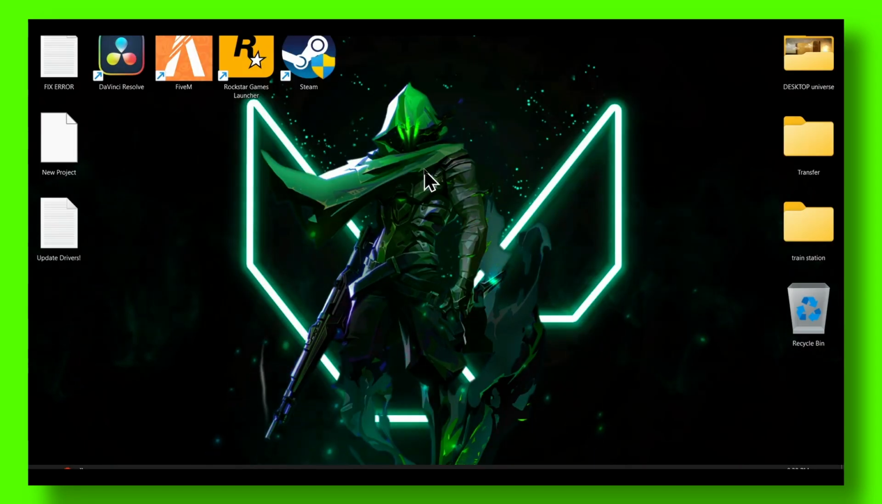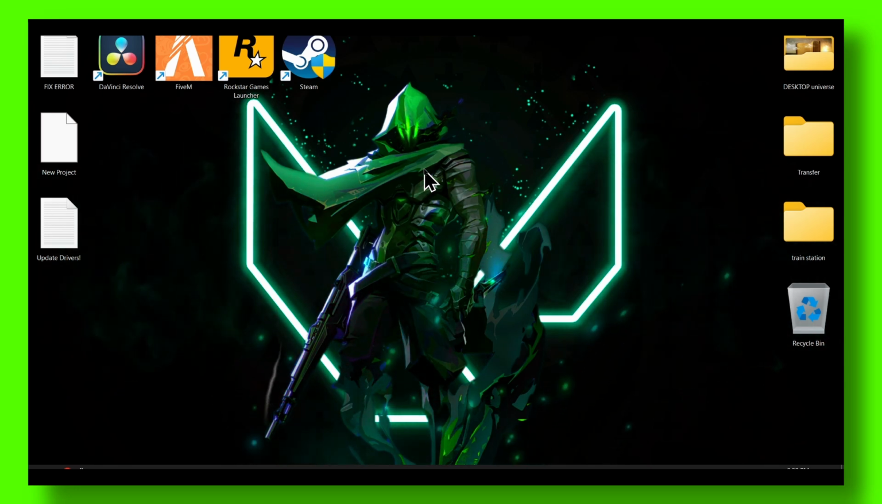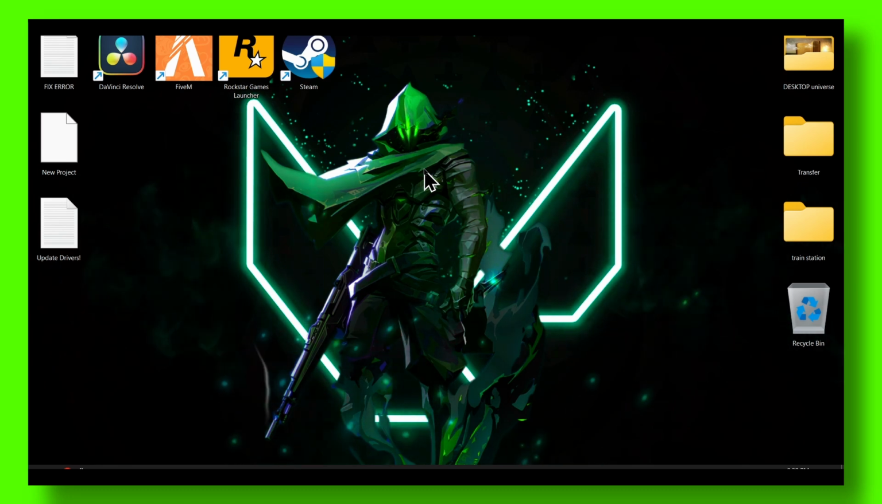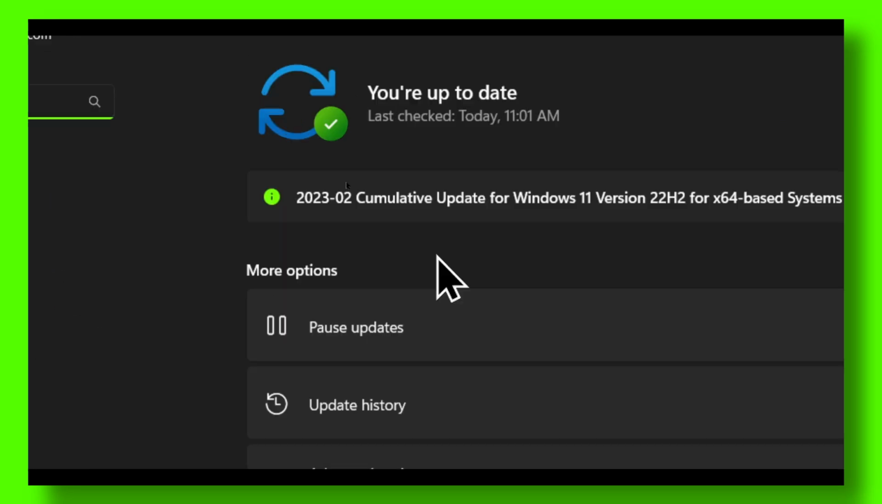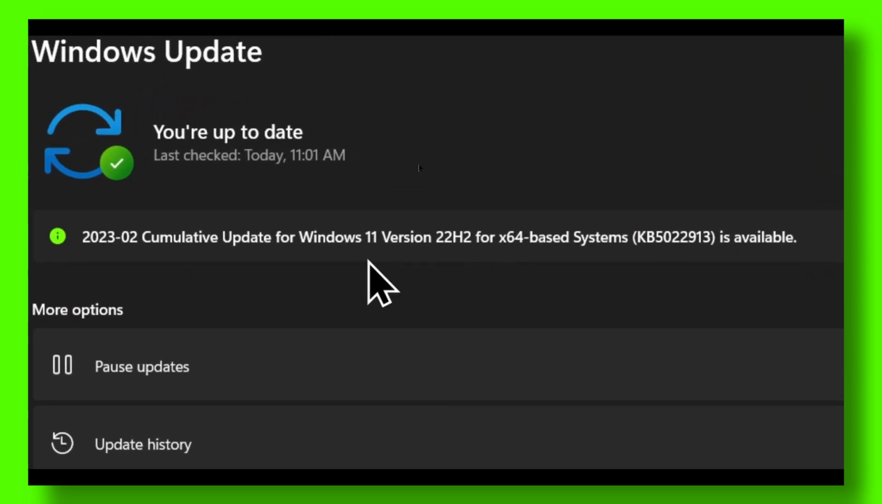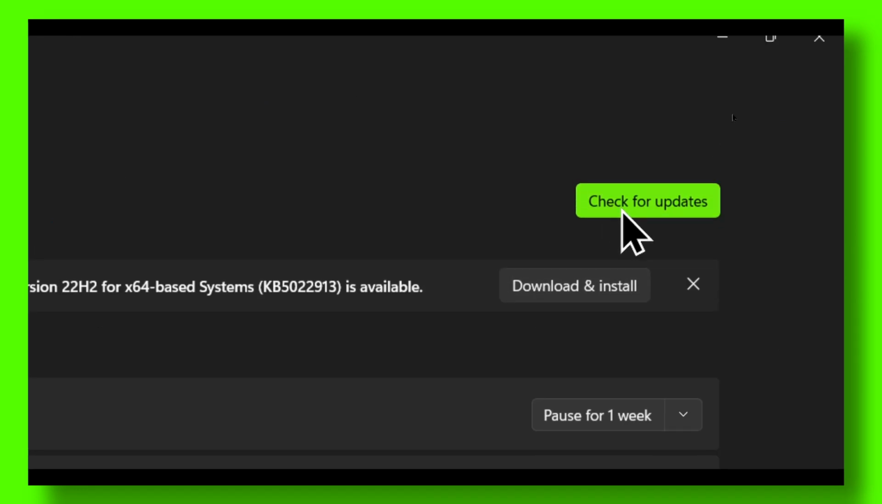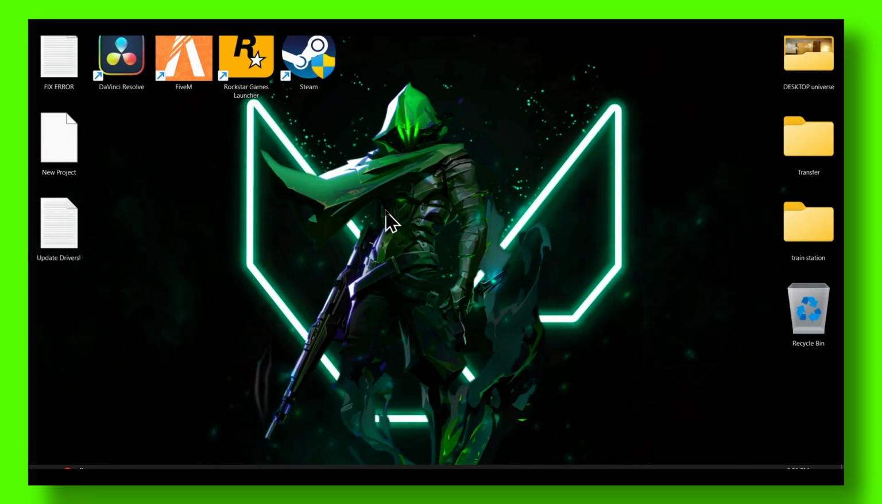And the next step is also very important, and that is just to update your Windows. It might be very simplistic and obvious for some of you, I don't know, but I think it's very important just to check for updates and install the latest update. That's gonna help you make sure you don't have any problems.